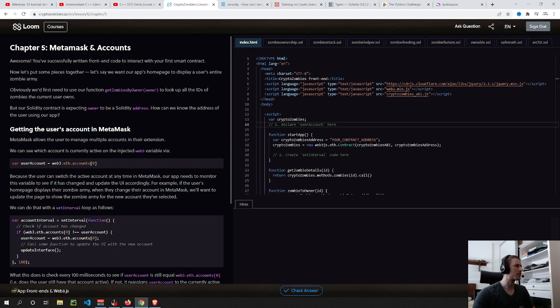Awesome, you've successfully written front-end code to interact with your first smart contract. Now let's put some pieces together. Let's say we want our app's homepage to display a user's entire zombie army. Obviously, we'd first need to use our function getZombiesByOwner to look up all the IDs of zombies the current user owns.